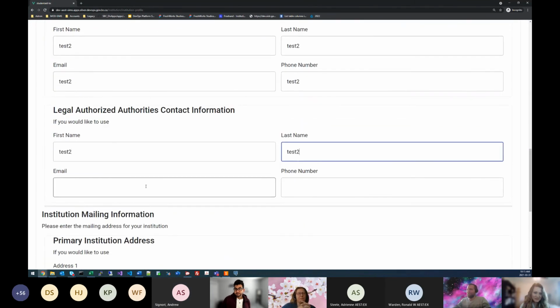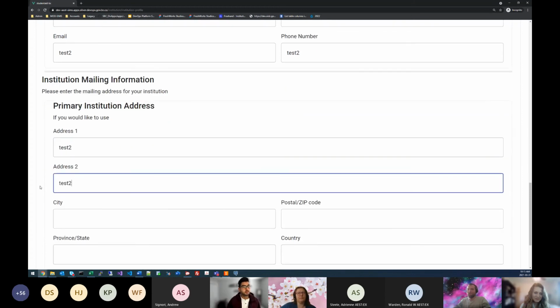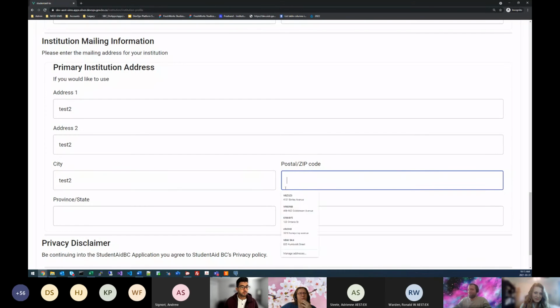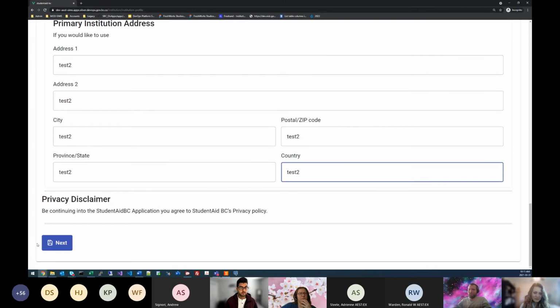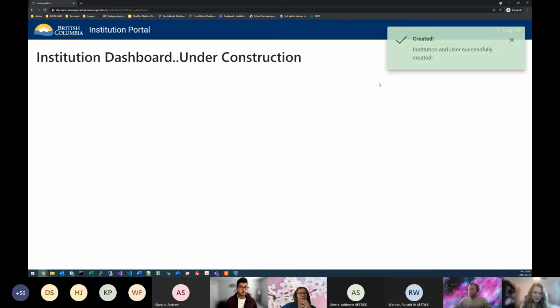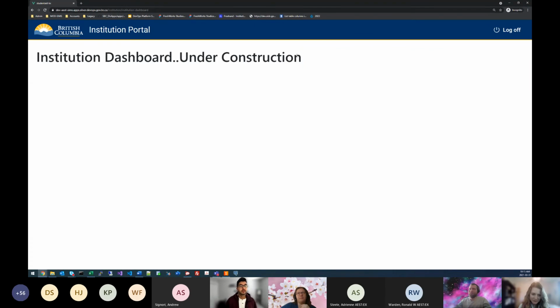Legal authorized authority contact, going through here. As you see, this isn't necessarily everything, it's just saying test 2, but primary institution address, province, state, country, postcode, and then we have a next button here. And when we hit next, you will see created: institution user has been successfully created, and this is the dashboard here. So we now have that institution account with all that provided info as a profile. As Elise mentioned, there are additional validations and tweaks to be made as we go.